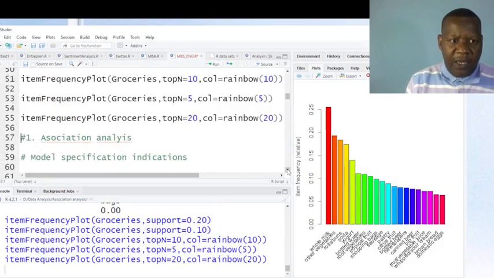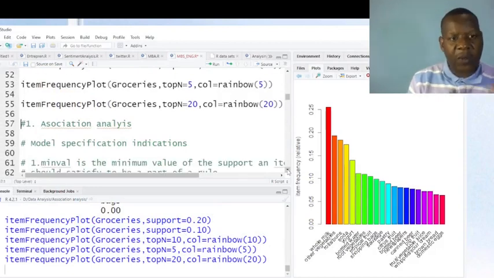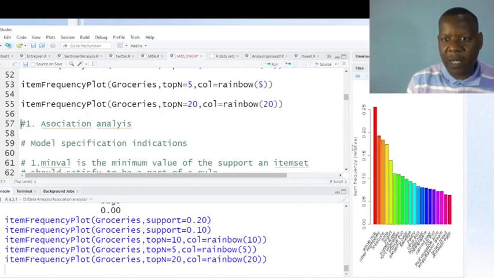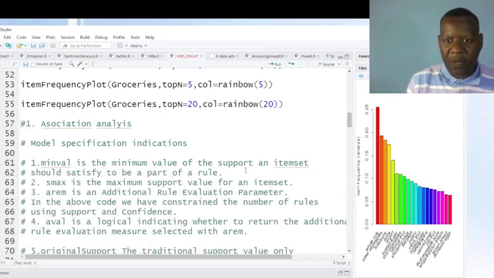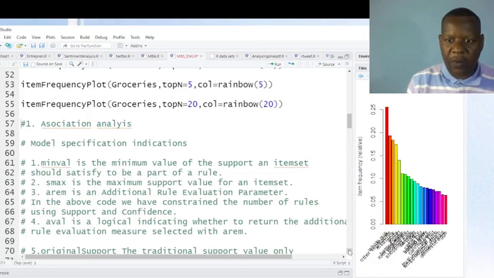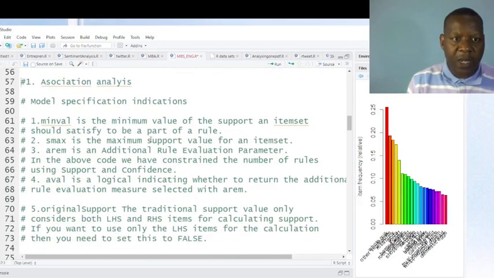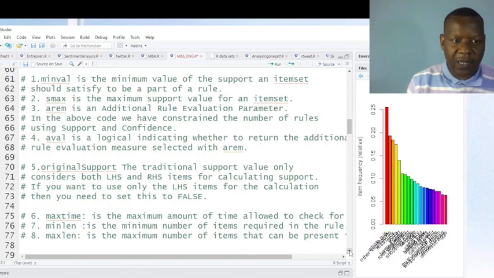Now, after making these analyses, you can try to analyze association or market basket analysis. But when you want to do such analysis, there are some indications that you have to give in your model. Just say I want to visualize them, and you will see those instructions. When you are working with this video, you can stop it and read those instructions. You can indicate them in your model, specifying those indications in your model.